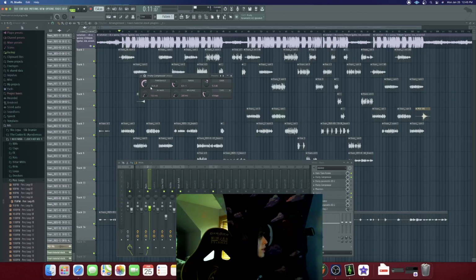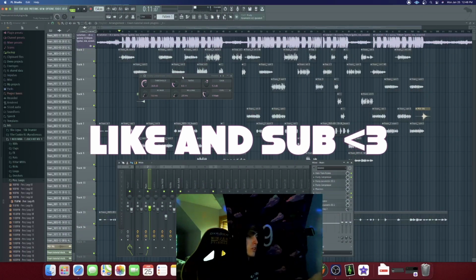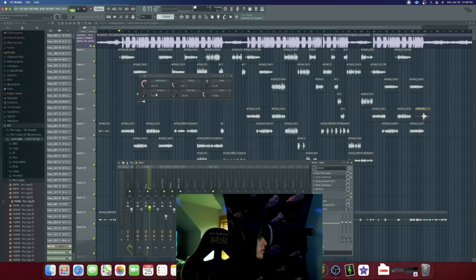Alright, and that is what it sounds like with just a compressor on it. I got the threshold to -24, ratio to 8.0, gain about 5.3, and the type is vintage. These settings are going to look very familiar throughout all these different mixers right here, because with my sound at least, that's just kind of the preset for my sound, and it works very well with me.